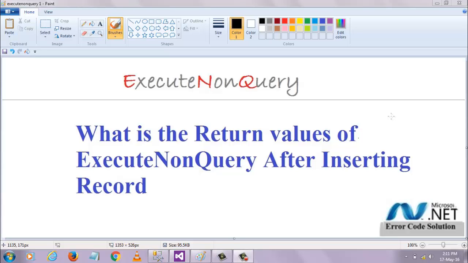In this video section, I'm going to show you the return type of ExecuteNonQuery after inserting a record. What value does ExecuteNonQuery return after inserting a record? Let's see in this video section. For that, first we need to create the database.